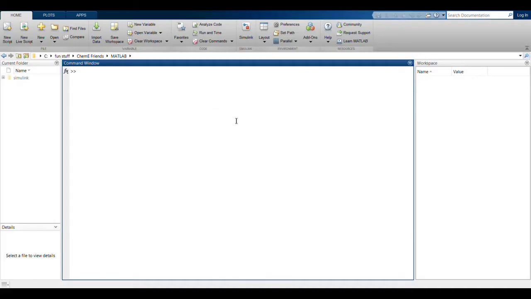I have clicked on the MATLAB icon, and this is the first thing that we see as soon as we open MATLAB. So there are three components to the basic MATLAB environment. The first part, if you can follow my cursor, is the command window. Here we can write single line codes and test the output, and usually whatever output comes out from your script is displayed in the command window.